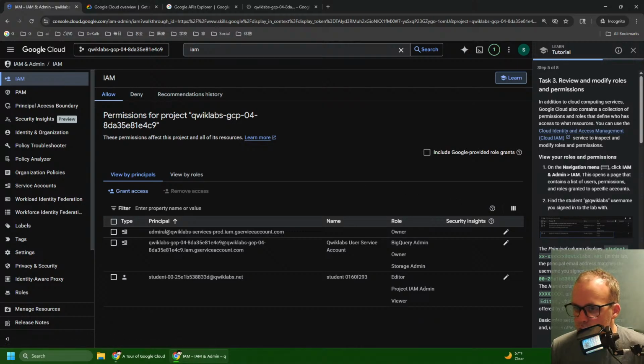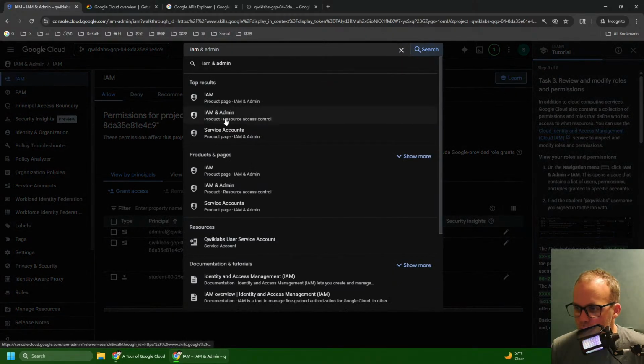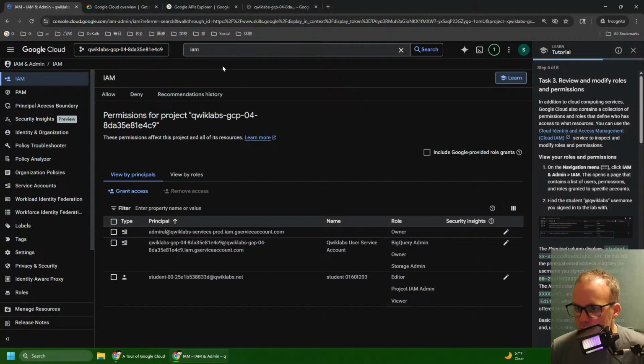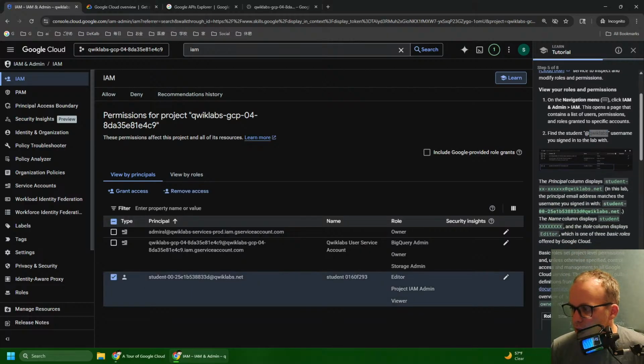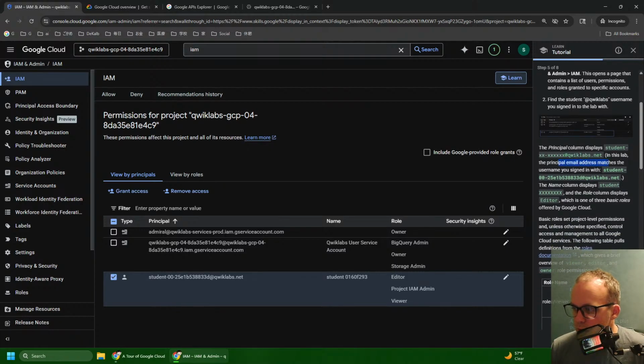Click I am an admin. That's what it is. I am an admin. Maybe this one. The list of users, permissions, and roles. Okay, so there's the roles. Okay, so this is it. Find the student at Quick Labs. That would be me. The principal column displays the student. The principal email address matches the username.